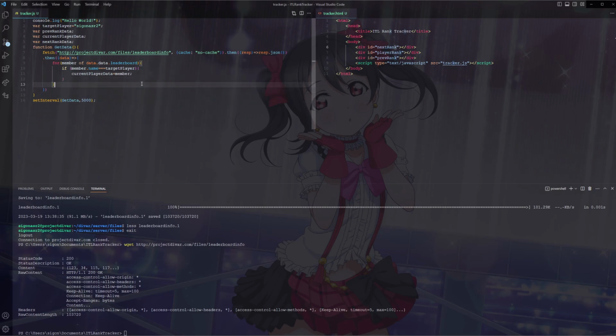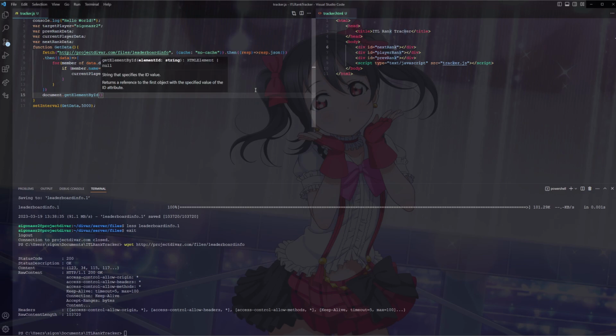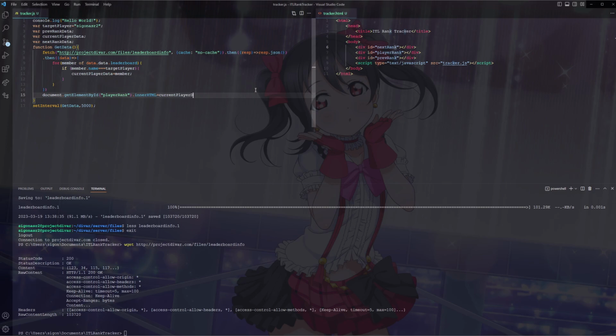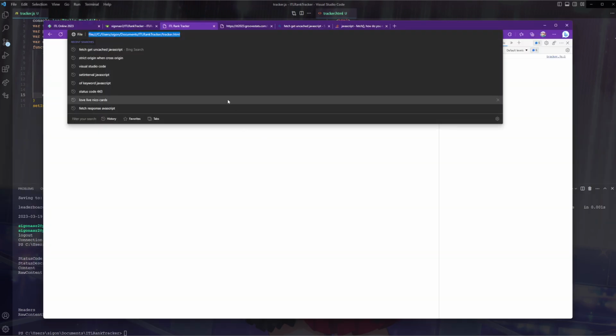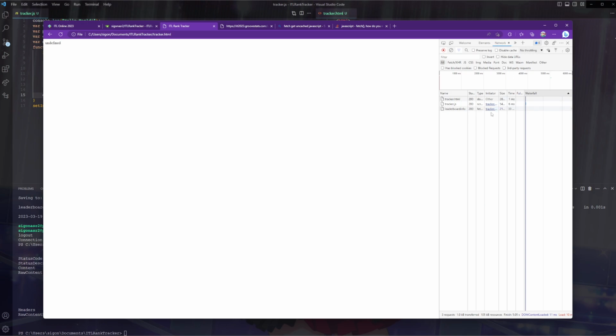Current player data. Oh, you know what? Let's update the div now. So I think everything's working. document.getElementById current player data. So player rank .innerHTML will now be equal to current player data. We'll just do that for the time being. Refresh. Undefined. Okay.